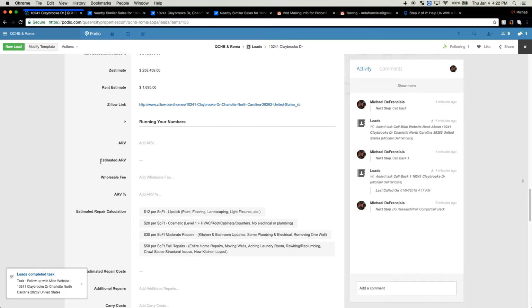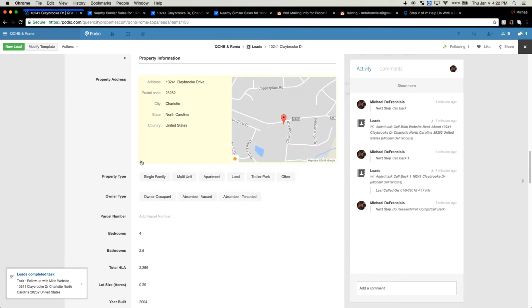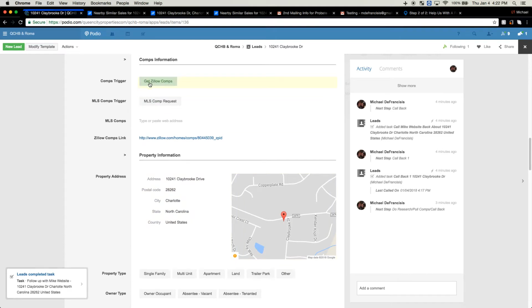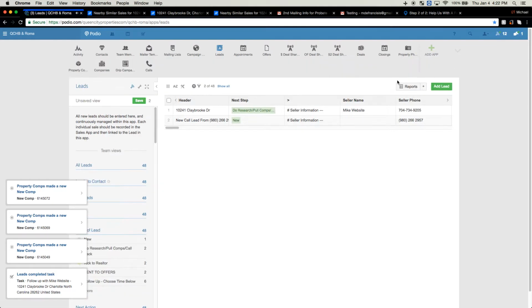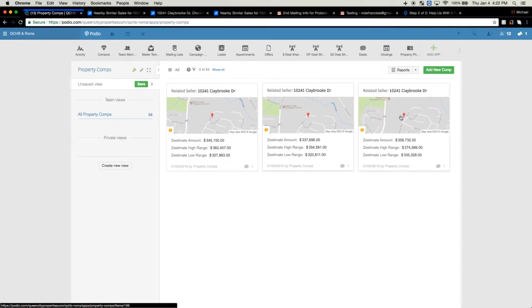So you see this estimated ARV? That's going to come from this Get Zillow Comps. So click that. It's actually going to pull 3 comps for you on the property. It will store those 3 comps in the property comps app. You'll see here I have the 3 subject property comps on that property address, you see.